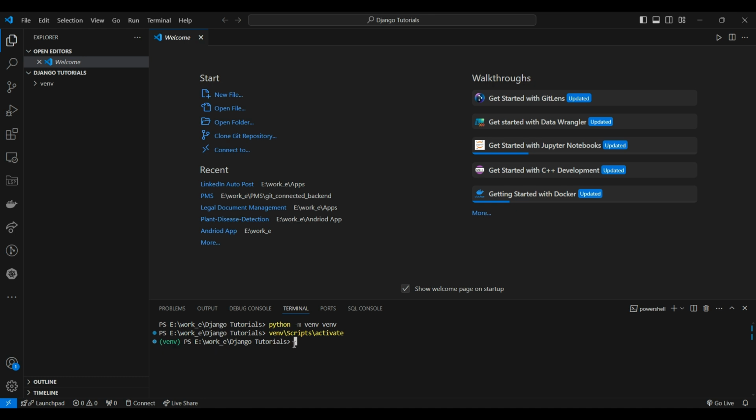If you are on Mac or Linux, the command changes slightly. You have to type source, then the name of the environment, then bin, then activate for it to go into the virtual environment. Now once we are in the virtual environment, first we are going to install Django. For Django we just have to type pip install Django.